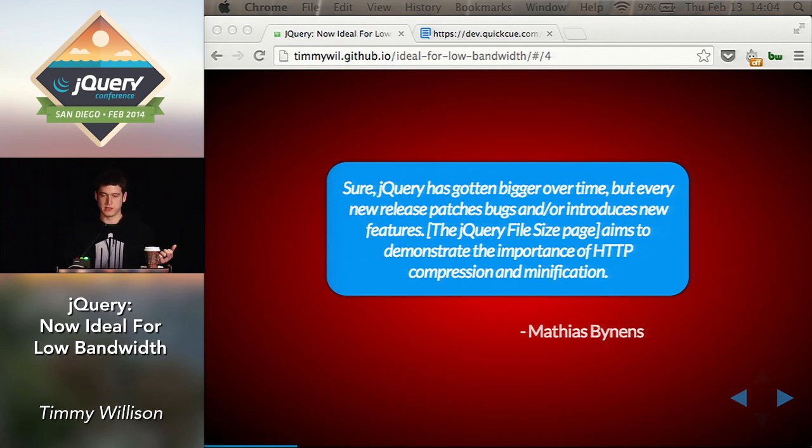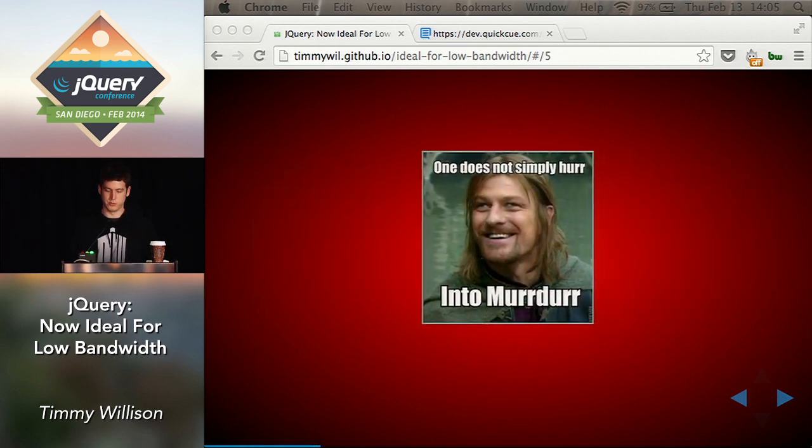This is Mathias Bynens. He worked on JS Perf and HTML5 Boilerplate. He says, sure, jQuery has gotten bigger over time, but every new release patches bugs and/or introduces new features. The jQuery file size page aims to demonstrate the importance of HTTP compression and minification. So everyone should be using gzip compression or some form of compression when serving their assets. If you're not, you might be that guy who repeatedly includes more versions of jQuery on the page until it works.